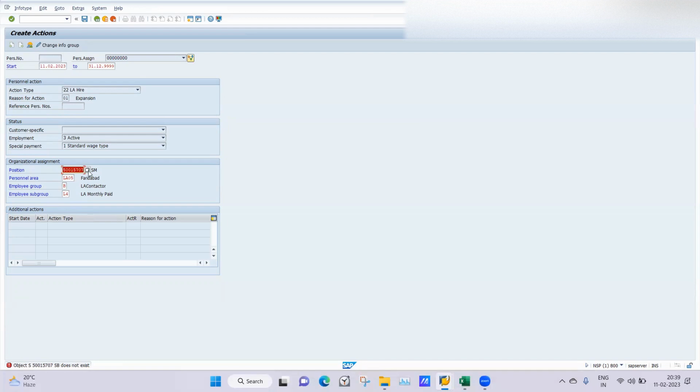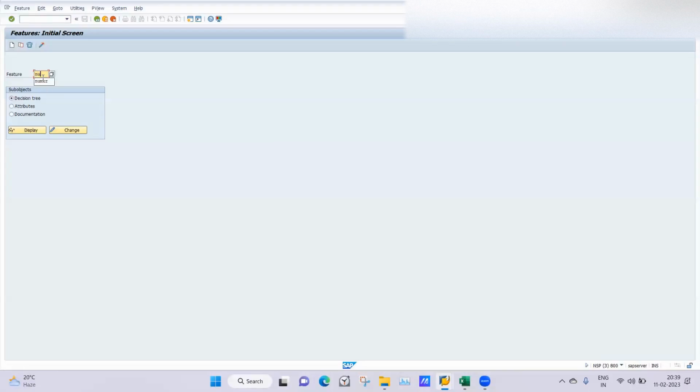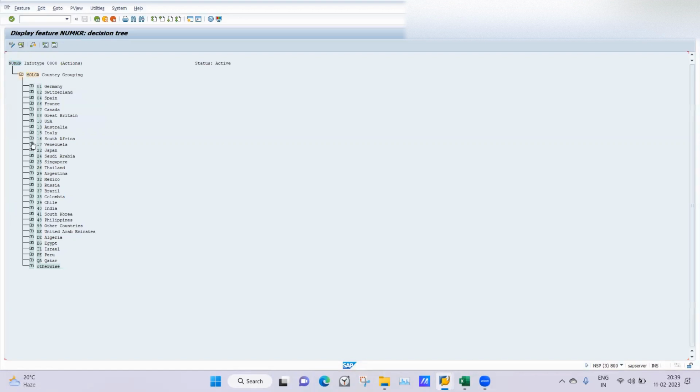Let me give any other position. You can see, edit feature NUMCR for number range. For this feature also we have to look into it. For LA05 we have the default number that we maintain. I will tell you.